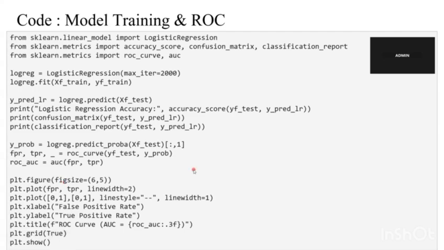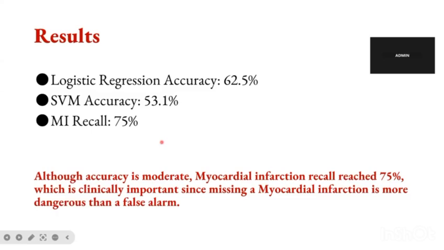And in this slide, the results. The logistic regression model achieved an accuracy of 62.5%, while the support vector machine achieved 53.1%. And most important, the recall for myocardial infarction was 75%. In medical diagnosis, recall is critical because missing a myocardial infarction case is much more dangerous than a false alarm.